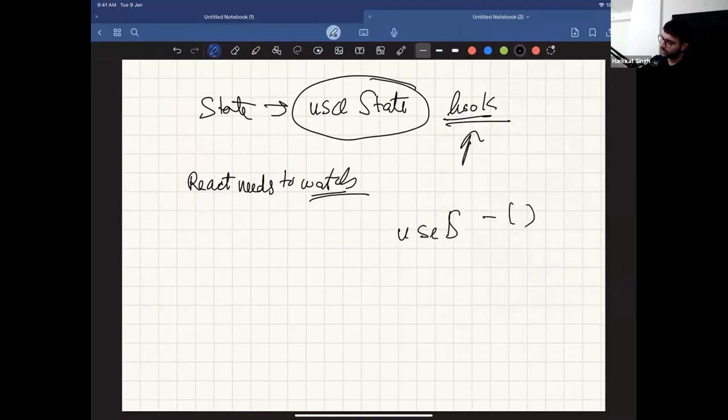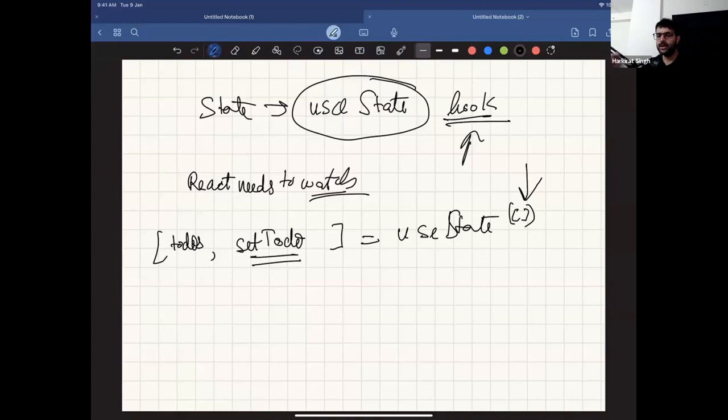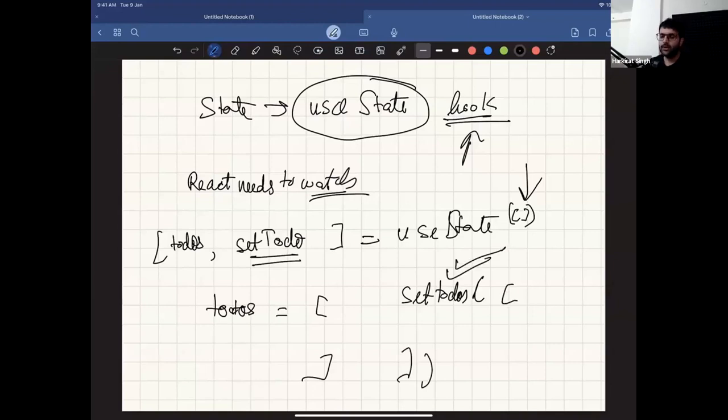Call it a hook, call it a function, whatever you want, it works like this. It takes an initial value as an input, which for todos could be an empty array or an array of one todo, whatever you want to put as the initial value. And it returns you two things: a variable which represents the current value of todos, and a variable that lets you update todos. What do I mean when I say update todos? Rather than doing todos equal to something new, you will do setTodos, and to this function you will pass the new thing. This is the right way of updating the state in React. This is the wrong way.